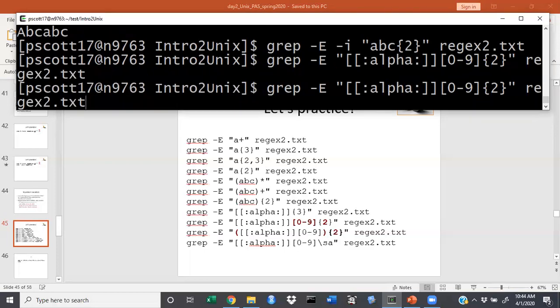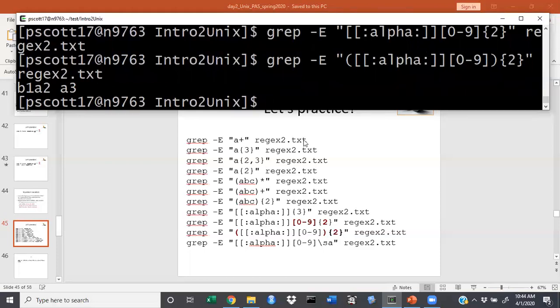However, if I add a bracket here, now I'm asking, I've changed my expression. And so now I'm asking for any time we get a letter followed by a number twice. And so here now we're matching the expression B1A1 because we have a letter, a number, and a letter and a number. And so we can be really specific here. Hopefully that works for us.